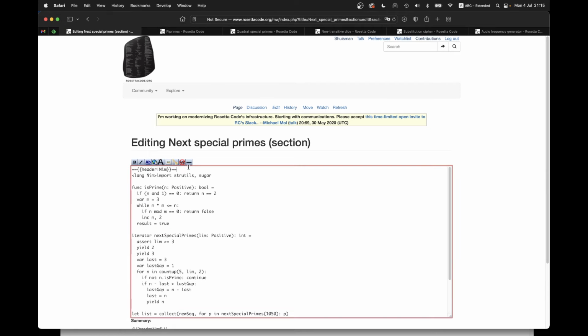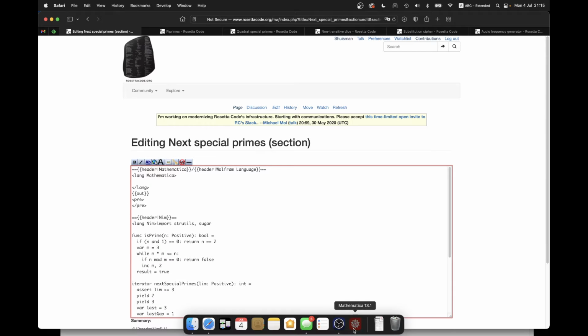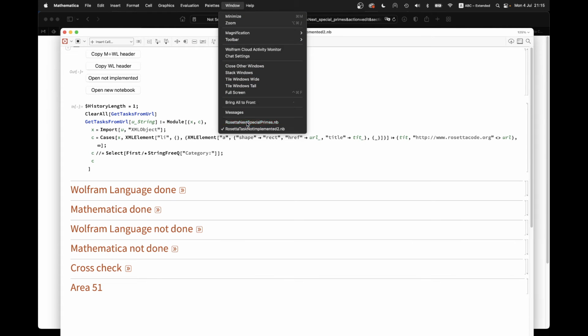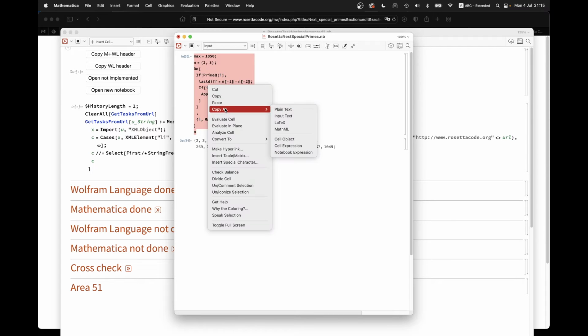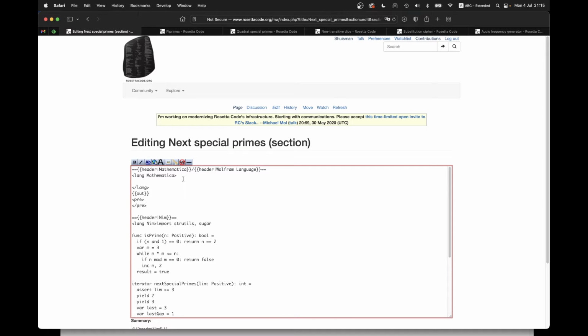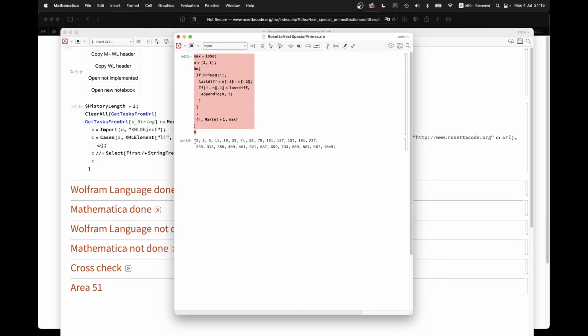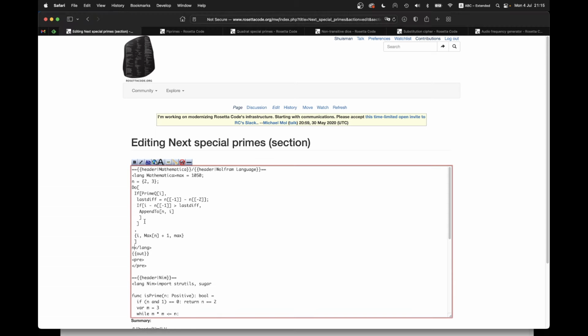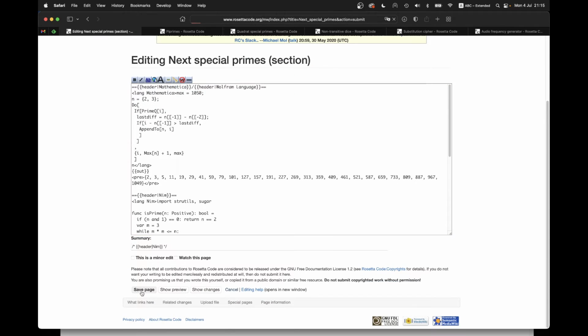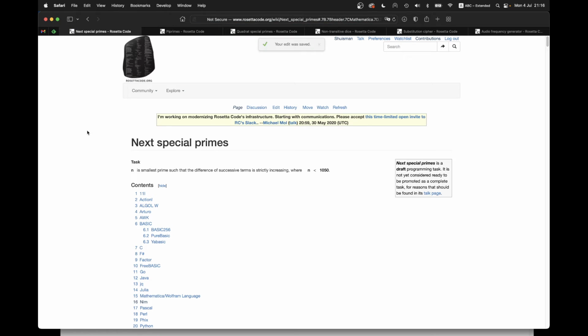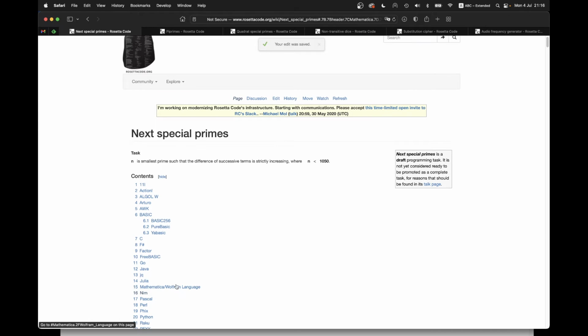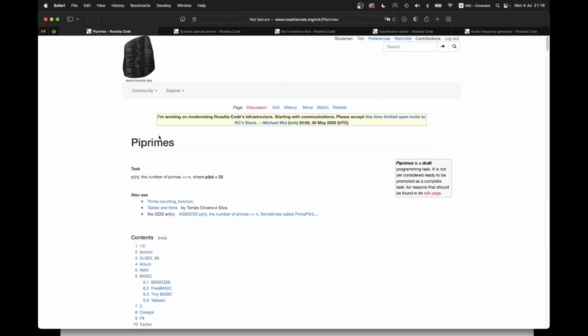Copy this header. And we copy this. Remove the new lines. And of course, copy the output. Oh. Save this page. Boom.